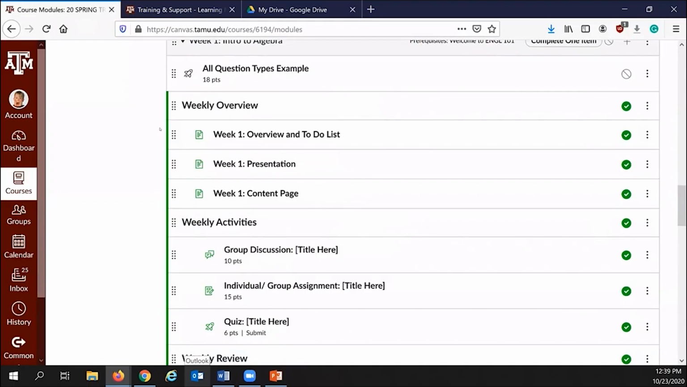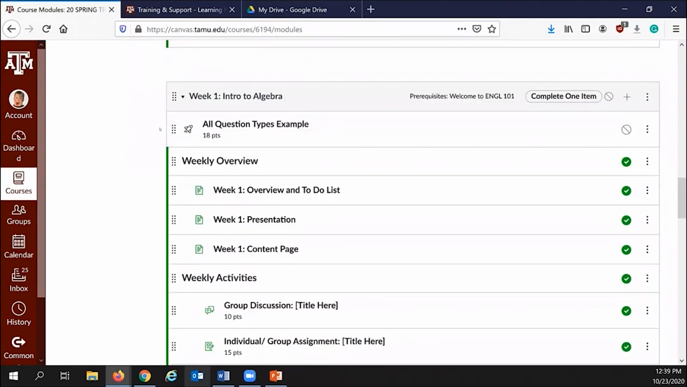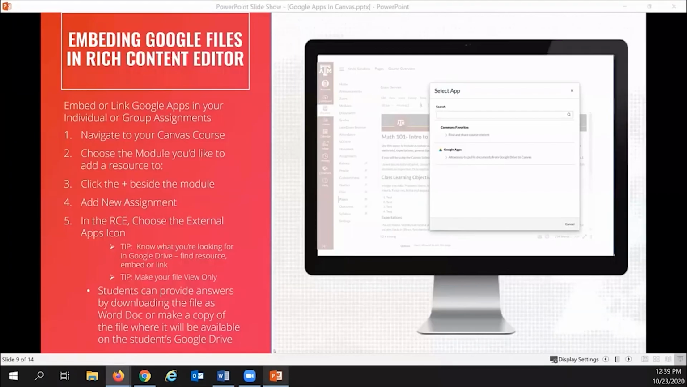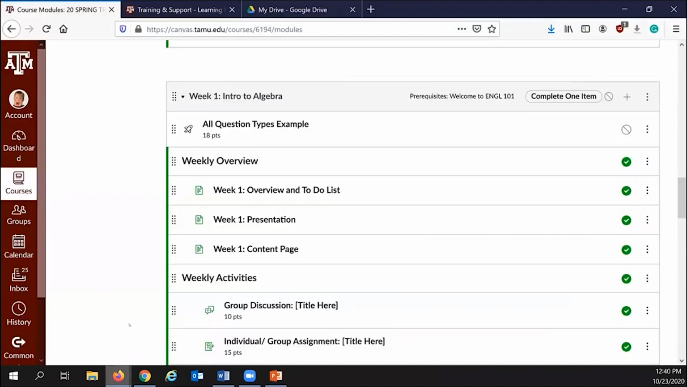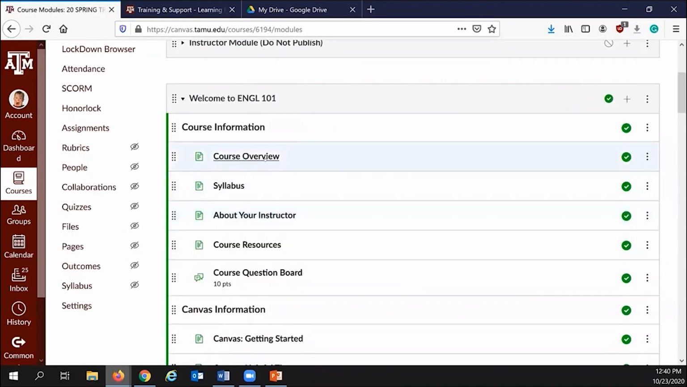So the first thing that I'm going to talk about is how to make their lesson materials content a lot more engaging, right? Because that's one way to use Google Apps: it's going to help them make their lesson materials more engaging in Canvas. So I'm going to go to my Canvas course. I'm going to find a course. I'm going to use a course overview.